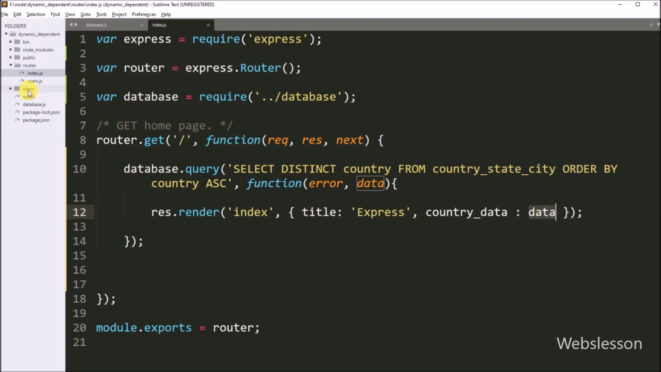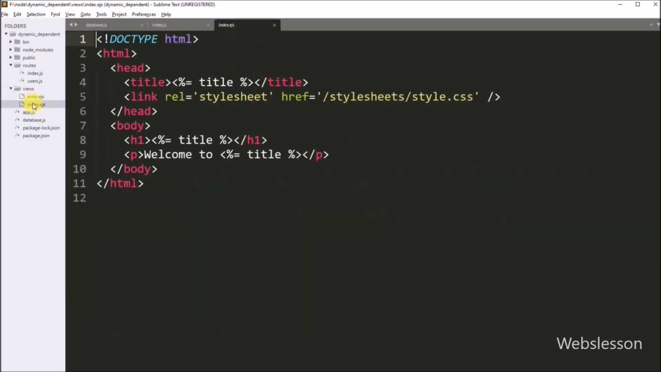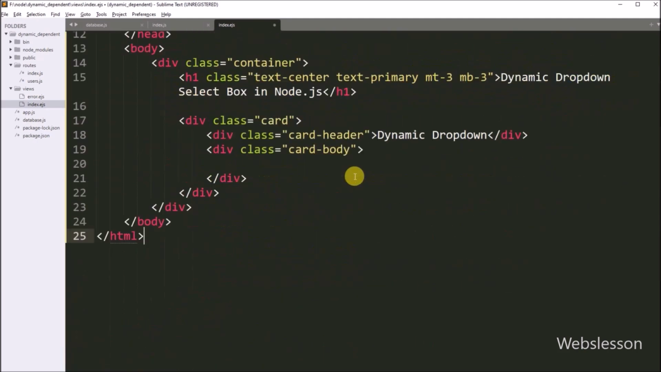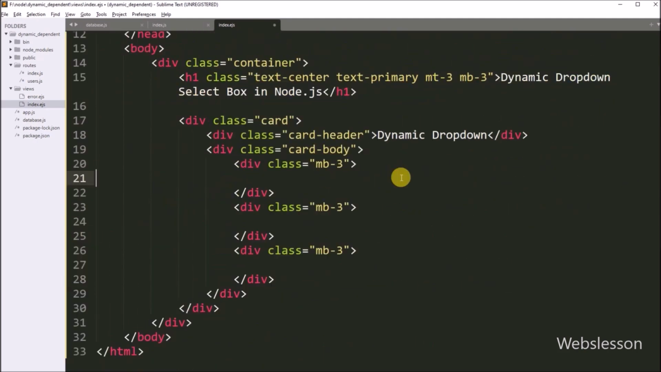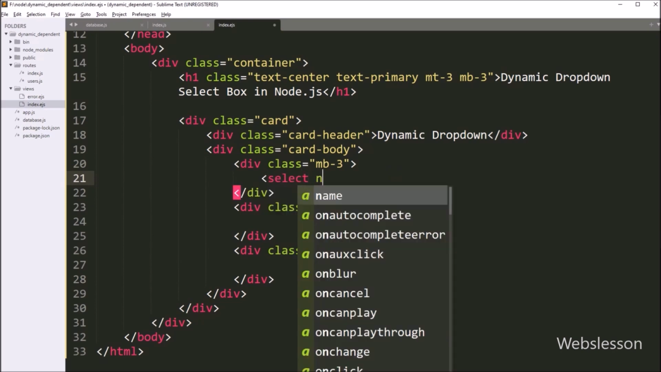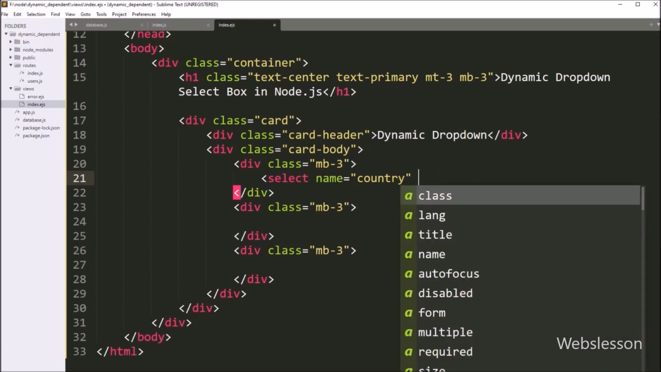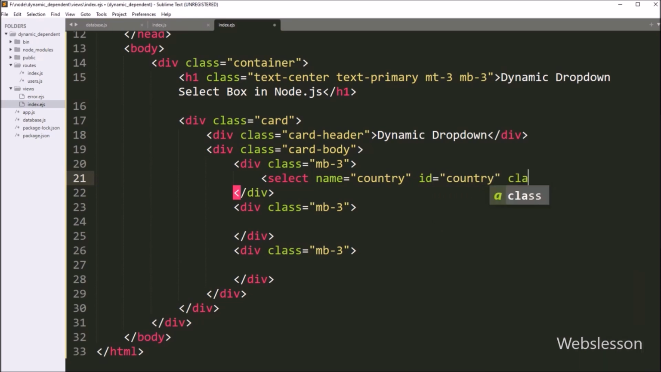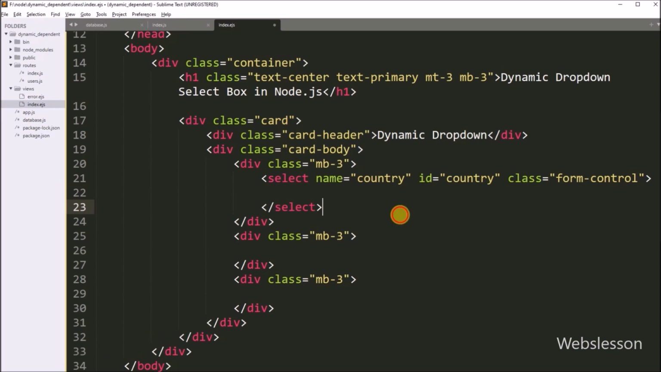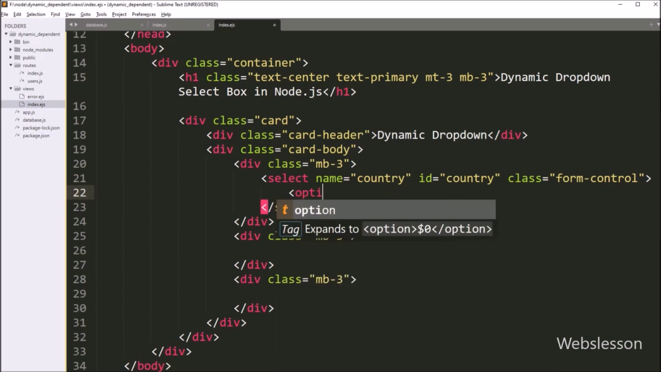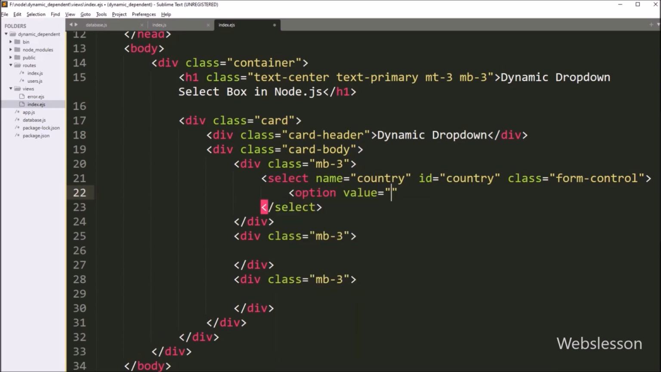Now we have to open the index template file from this views directory. And from this file, we have to remove this code and paste this HTML code. Now under this file, we have to create the country select box, so for this, here we have to write select tag with name is equal to country and id attribute is equal to country. Under this select box, we create one option tag with a blank value, and in the option text, we have to write select country.